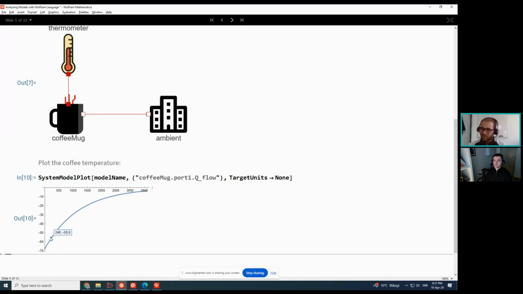We don't use it often, but sometimes this comes in handy. Target units to None, just to be aware of. When you use target units to None, the default SI units are used.